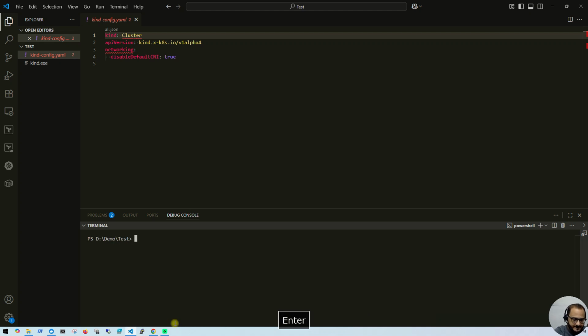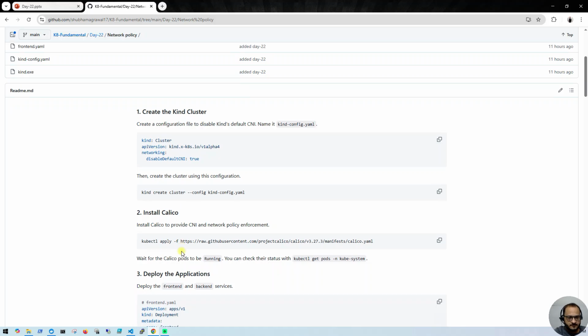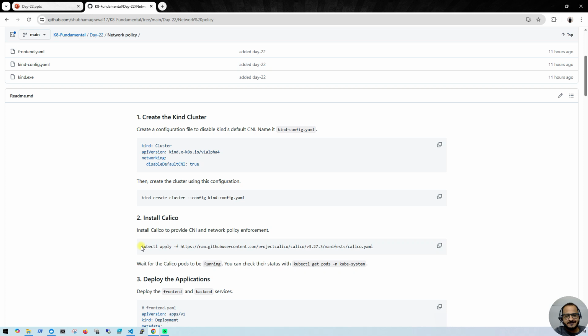Now let's do one thing, let's verify the pods again. So now you can see we don't have a kindnet, which is the default CNI. So now what we will do, we need some kind of network plugin so we can implement network policies and networking in our Kubernetes clusters. So we are going to use Calico. We have to simply run this command and it will install a Calico CNI.